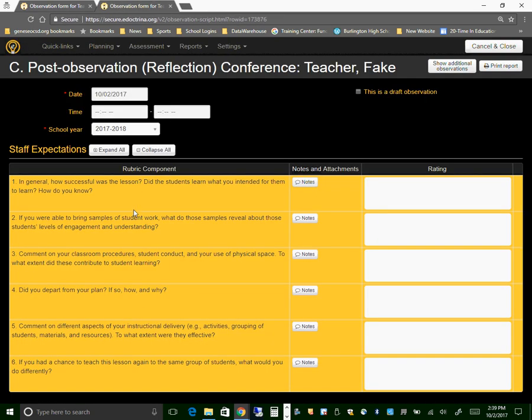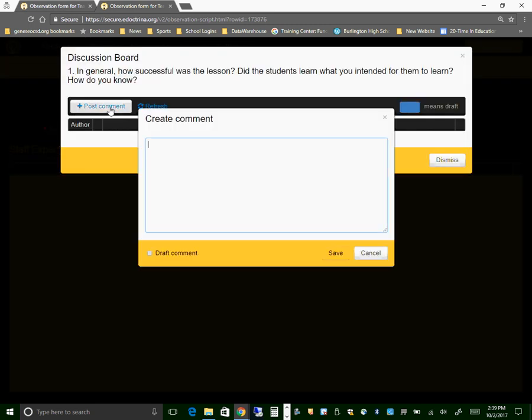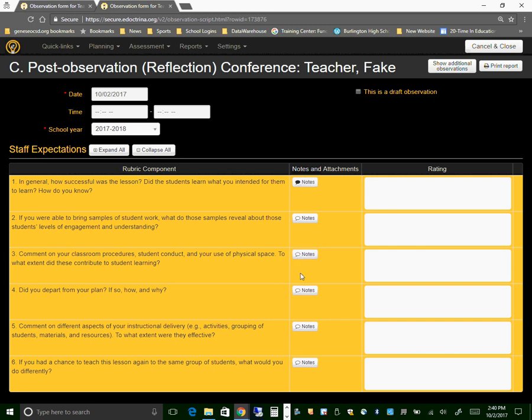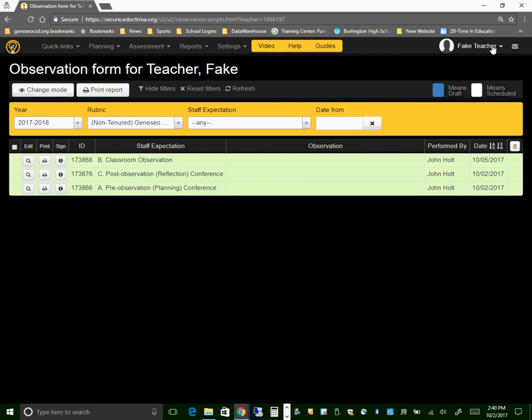I would open it up. I see the same comments that I saw before. I would put those reflections in here, just like a discussion board. Save it. And you can see that it starts filling in those pieces. Once that's closed, all three pieces will basically connect together. The only one that's signed off on is the observation document. It says it's returned to the administrator. As soon as Mr. Hayes signed it, it would say that observation is complete.